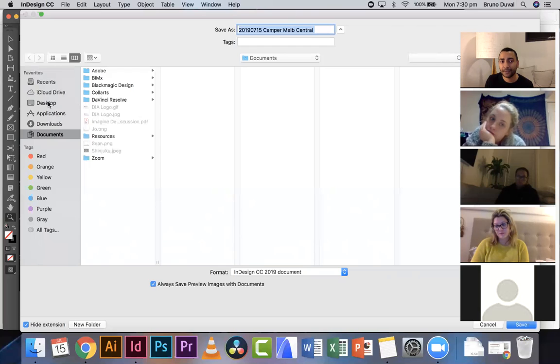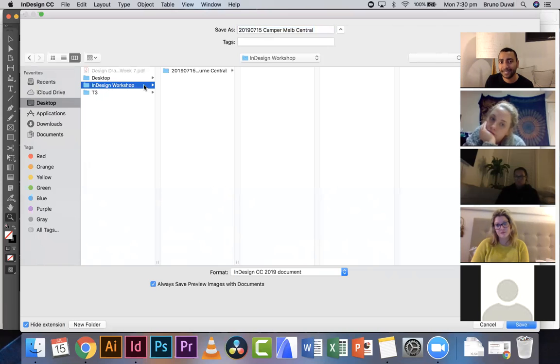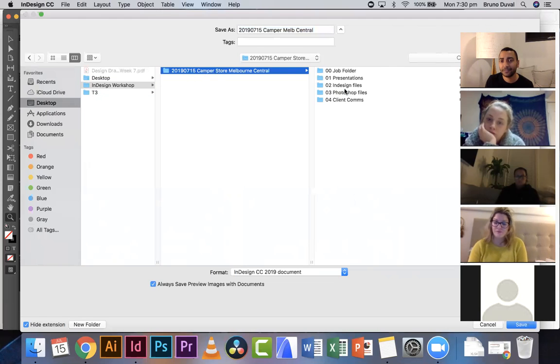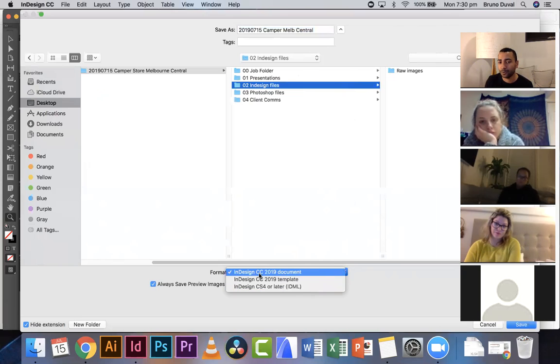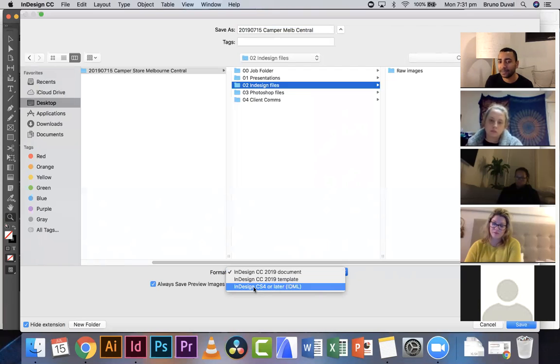In the process of doing that, I'm going to click on my desktop, followed by my InDesign folder, and navigate my way to the InDesign subfolder. At this point, the software will allow you to select a version. You can see that I'm working from the InDesign CC 2019 document version here. If you're sharing a document with someone with a prior version, you can at any time select CS4 or later.